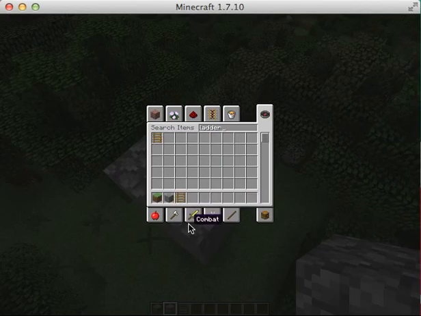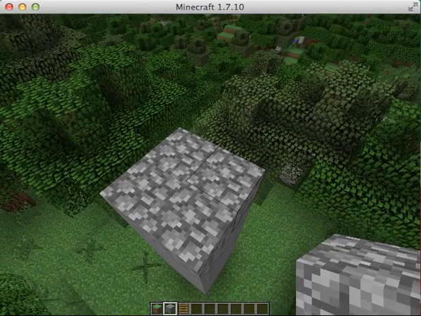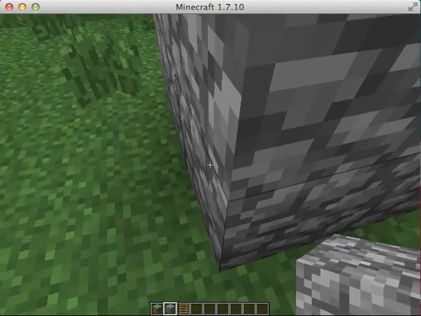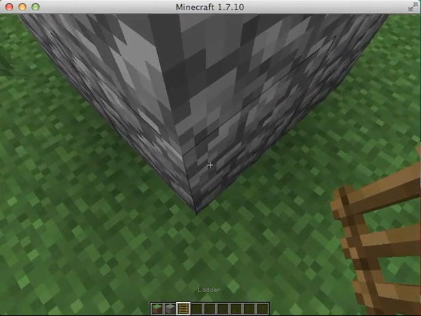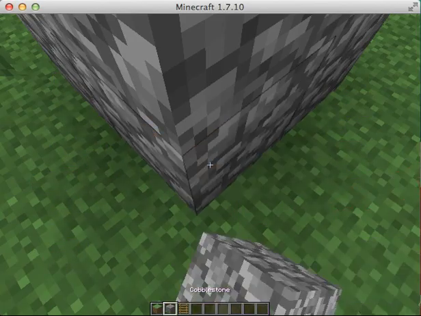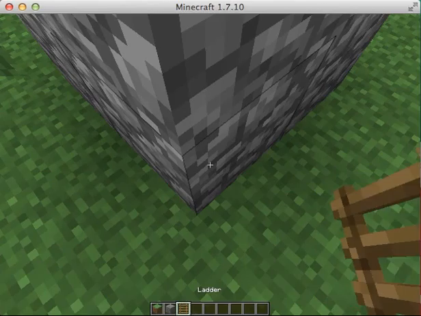Okay. Now you're going to go press double tap space bar. And then you're going to take your ladder. Okay. And you're going to place it on one line all along the cobblestone.